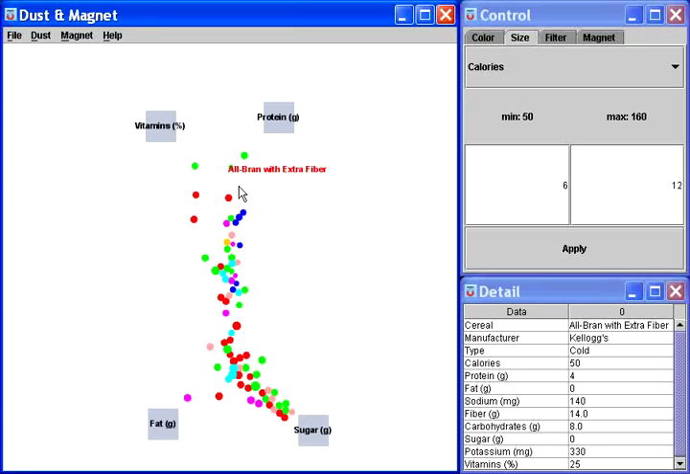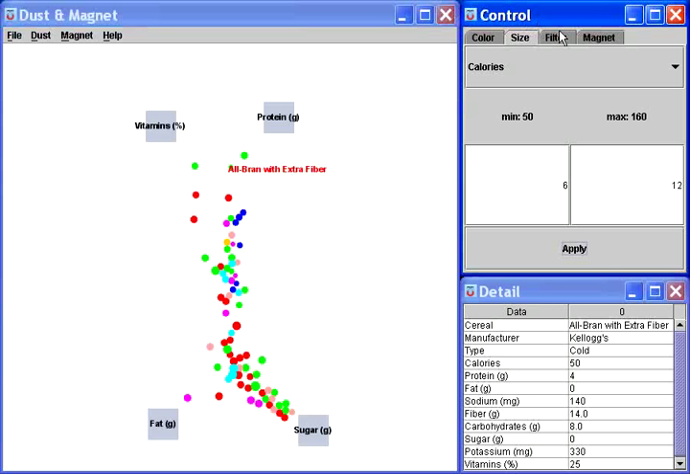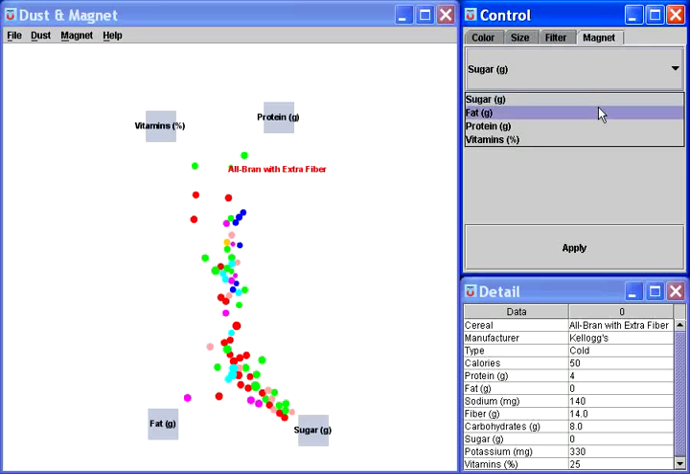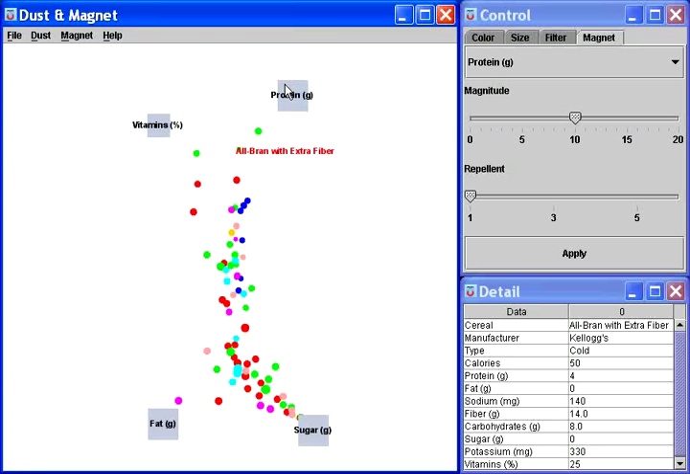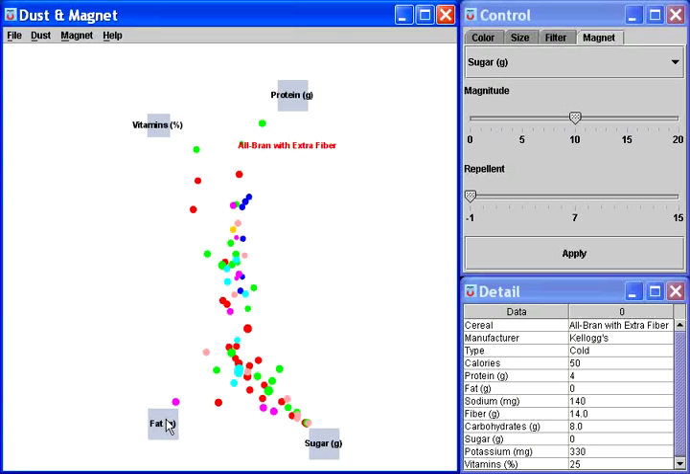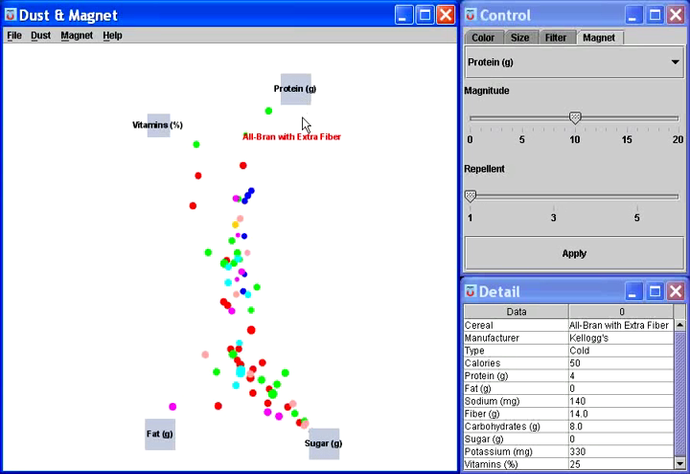Only one of the green ones appears to be low in calories. Selecting it identifies the cereal, all bran with extra fiber. We've tried that before, and we want something a little tastier, so let's look for other options. Perhaps we can relax the importance of vitamins in the cereal since we can supplement breakfast with a multivitamin. We can modify the magnitude or pull of the vitamins variable by lowering its magnitude through the user interface. Now when the magnet is moved, it has less of an effect on the dust particles' movements and positions.